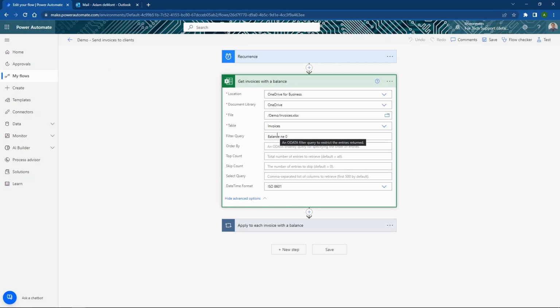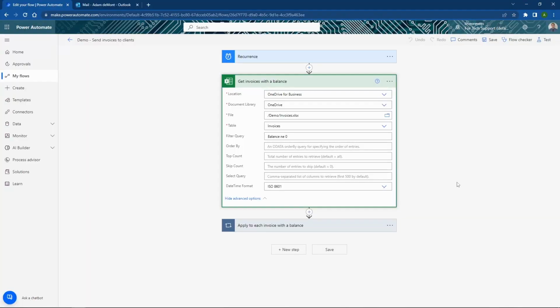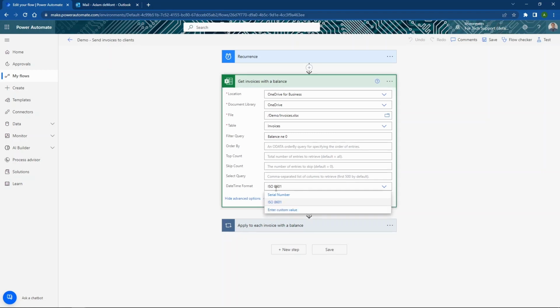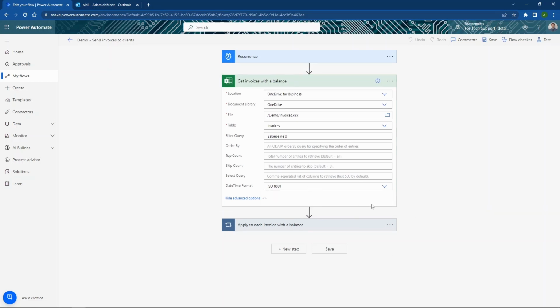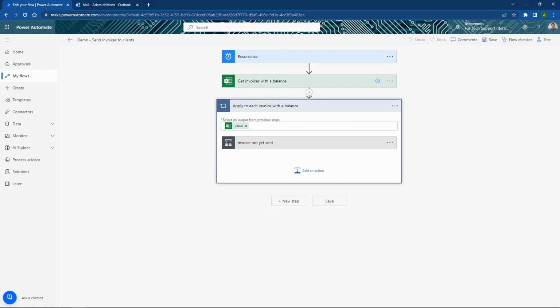And all the ones that we saw in the invoices spreadsheet were negative numbers, so we know that all of these are not 0. And then the other thing is to get the right date time format, I set that field to ISO 8601. Otherwise it comes through in 5-digit numbers rather than a date format. So let's go ahead and collapse that. The next step is to add a condition.